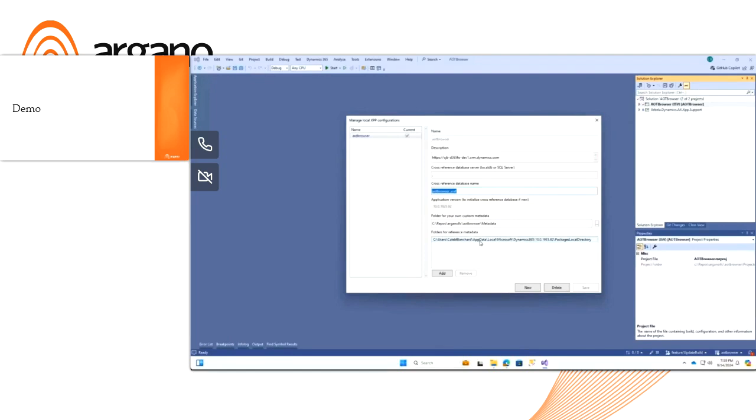We don't have to have a single folder with the custom metadata and the Microsoft metadata, for this reason next, and that is the folders for reference metadata. So this is where I tell it, hey, where's my packages local directory that contains all of my Microsoft code? And so I've got it pointing there.